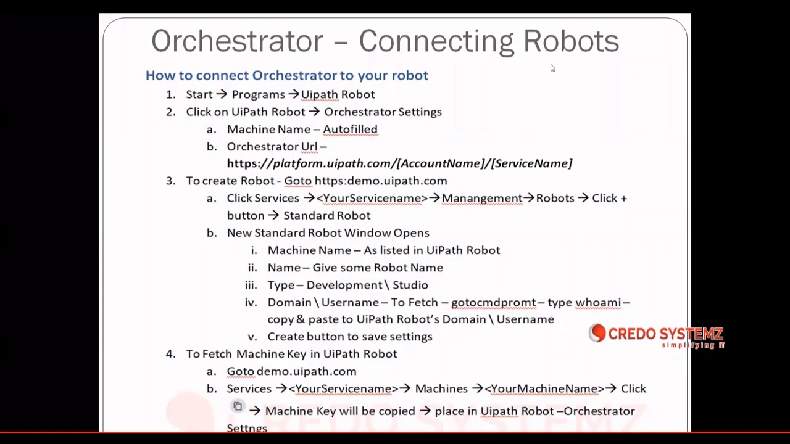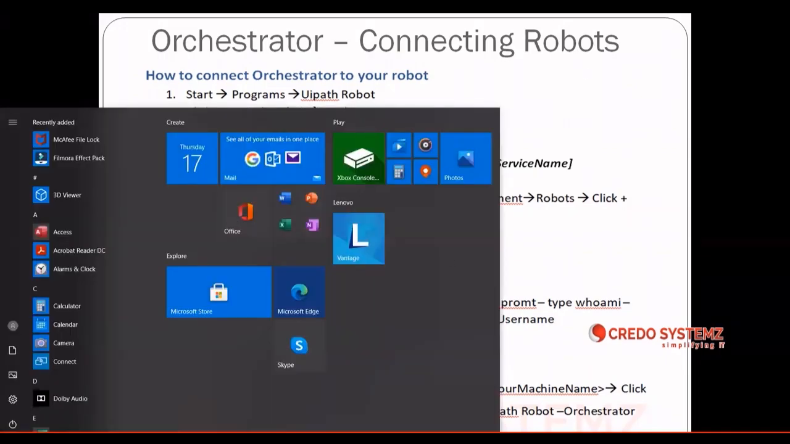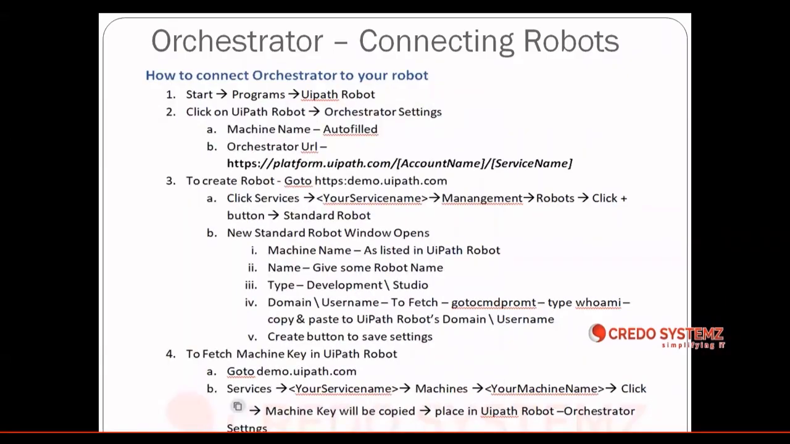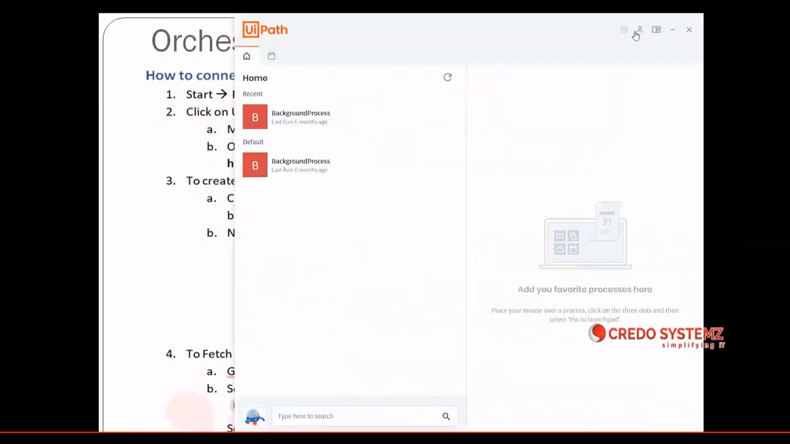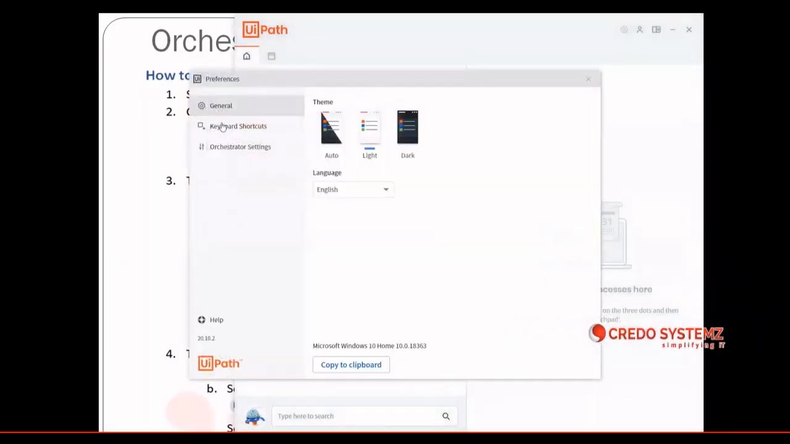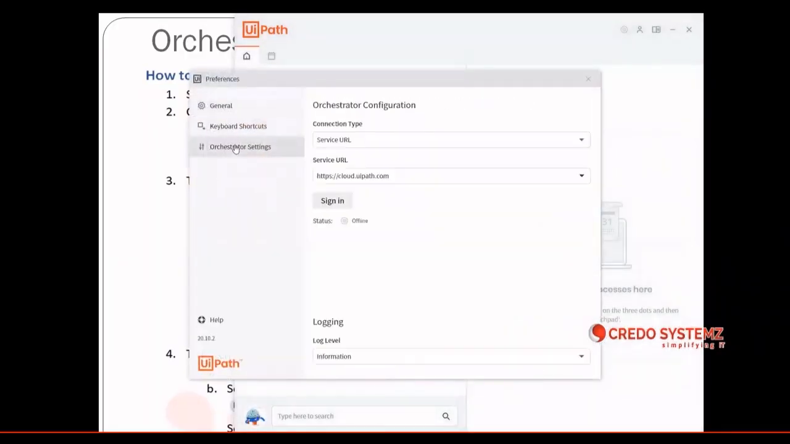Let's go ahead and use the UiPath assistant. On opening the UiPath assistant, you will go to preferences and orchestrator preferences. My UiPath assistant is already open, so let me go ahead and click here. Go to preferences, and you will be able to see another pop-up which opens as orchestrator preferences or orchestrator settings.